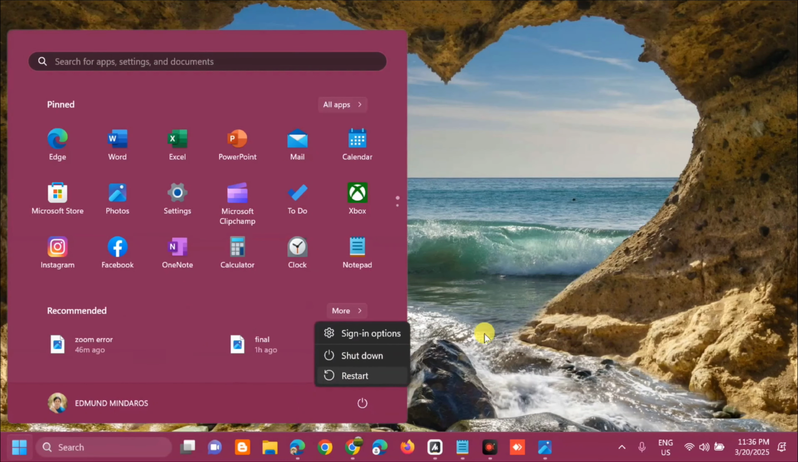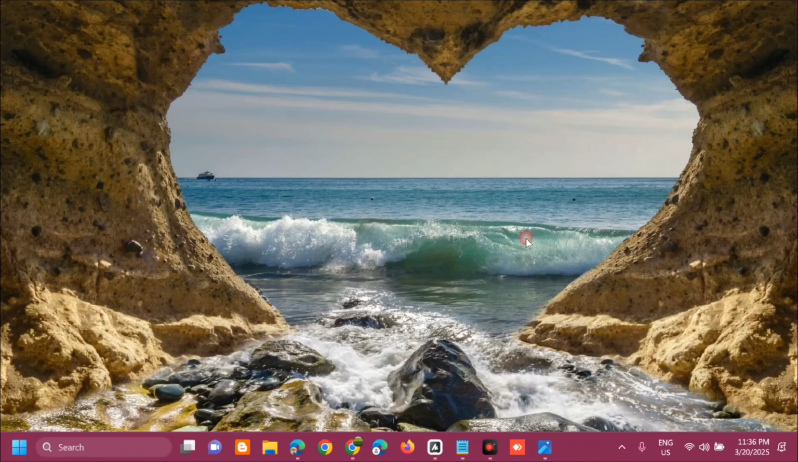Click restart. Alright, so that's it guys on how to fix Zoom with the error code 100006000 in Windows 10 or Windows 11.